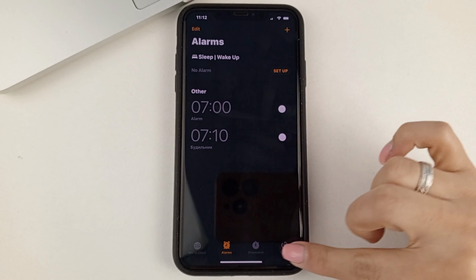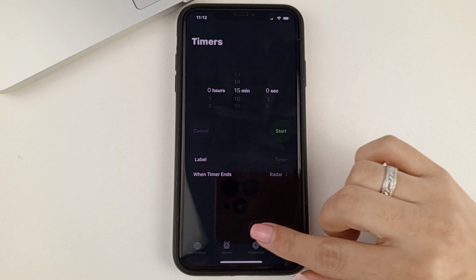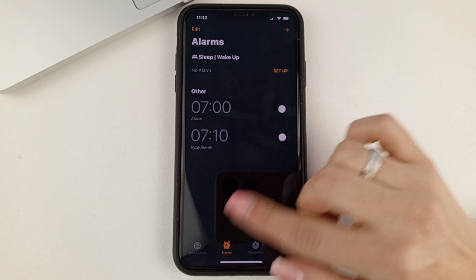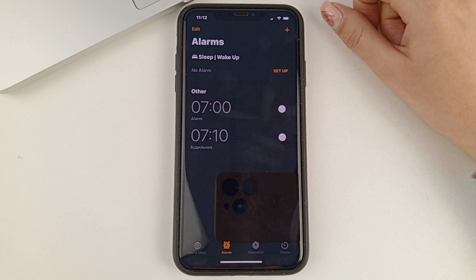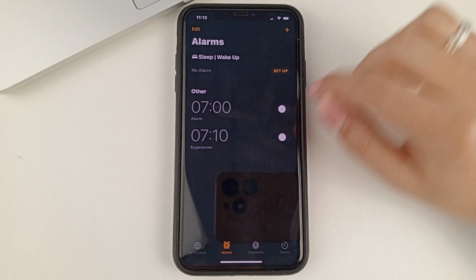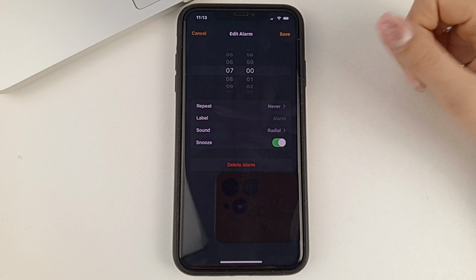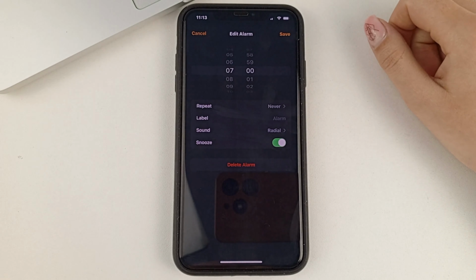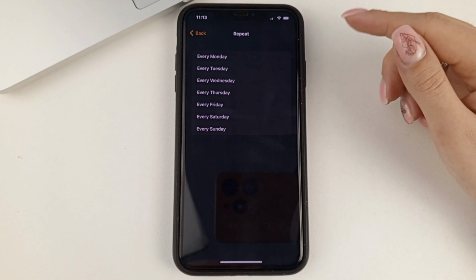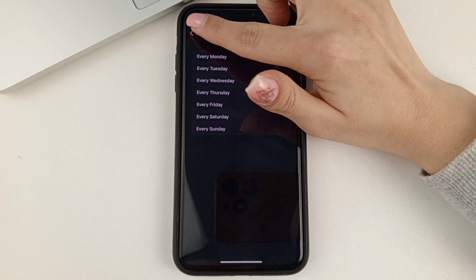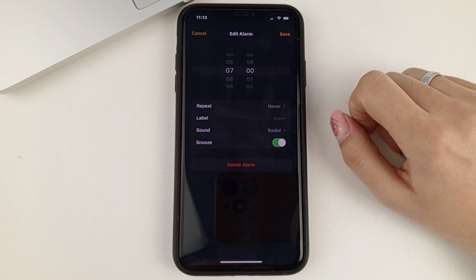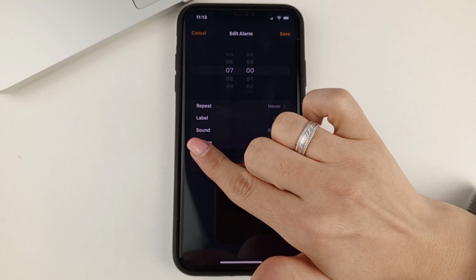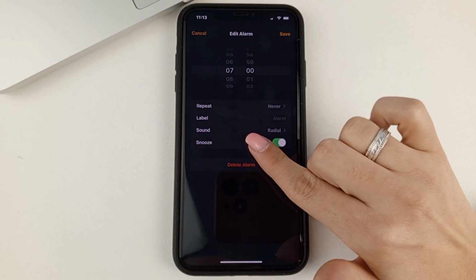And here we have different subsections: timer, stopwatch, and alarm clock. So how do we change the alarm tone? To do that, select some kind of alarm clock. Set the time. Then you can also set which days it will play or every day. And then to change the tune, you'll need to click on the word tune.